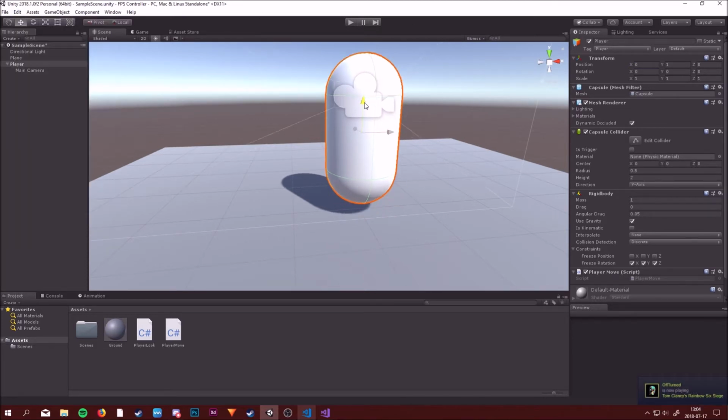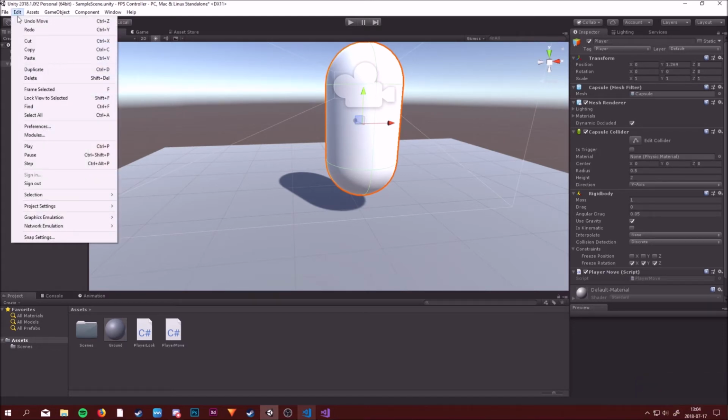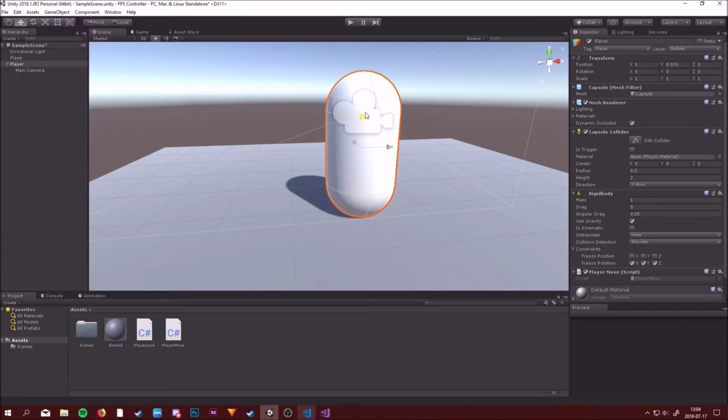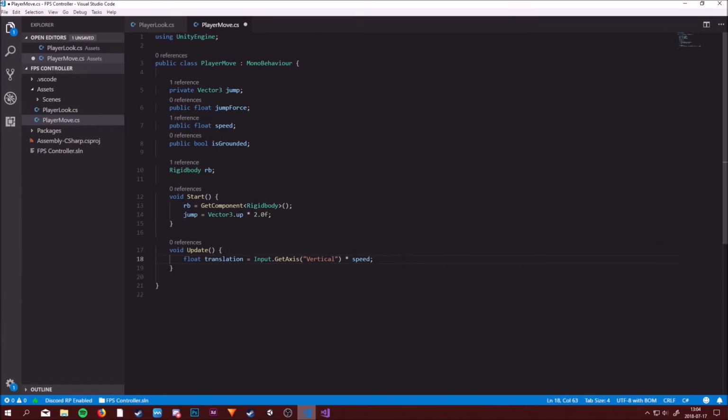And vertical is up and down. And vertical should be, I think it's, no wait. Whatever. Okay. Here we have translation. Let's add float strafe. I think it's spelled like that. Strafe.